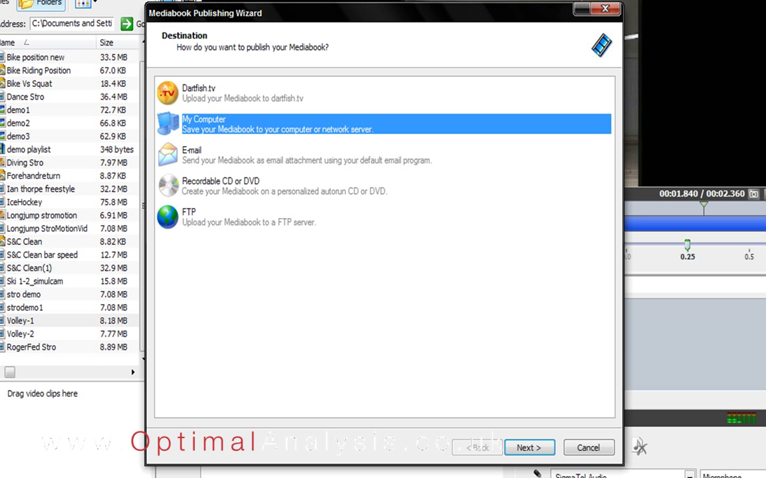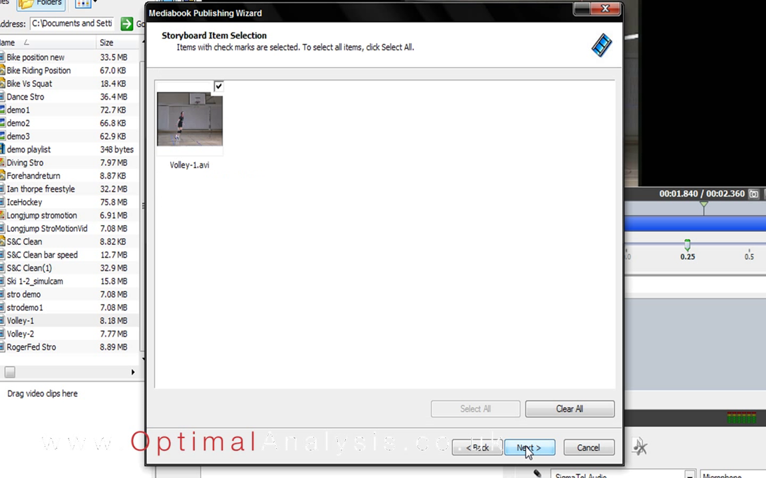I'm going to choose to publish my Mediabook to my computer. The other options you've got on there are publish to your Dartfish TV channel. You can email the Mediabooks, you can record them to CD, or you can even upload them to a server. Once you've selected your option, click Next. The next page allows you to select which videos from the storyboard you want to put into your Mediabook. If you have multiple videos, you can select as many videos as you like to put into your Mediabook.